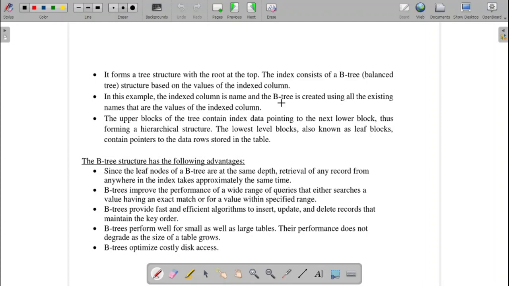The upper blocks of the tree contain the indexed data pointing to the next lower block, thus forming the hierarchical structure. The lower level blocks, also known as the leaf blocks, contain pointers to the rows stored in the table. Advantages. Since the leaf nodes of a B tree are of the same depth, retrieval of any record from anywhere in the index takes approximately the same time. It will improve the performance of a wide range of queries that search for a value having an exact match or for a value within a specified range.